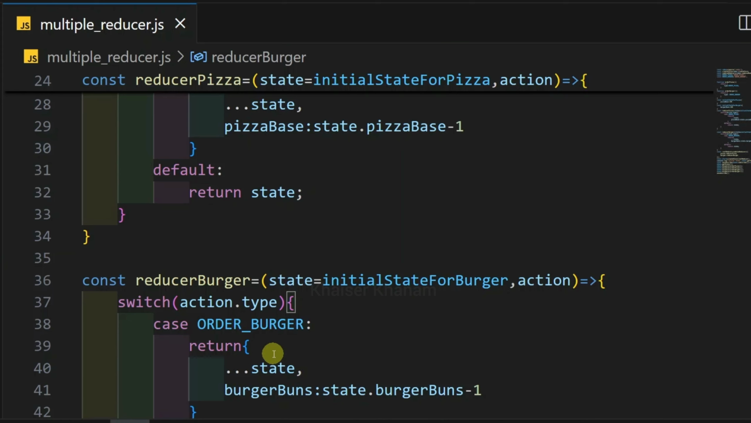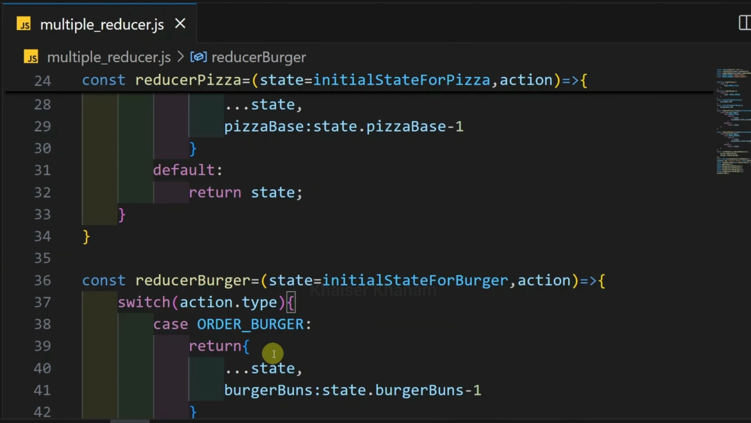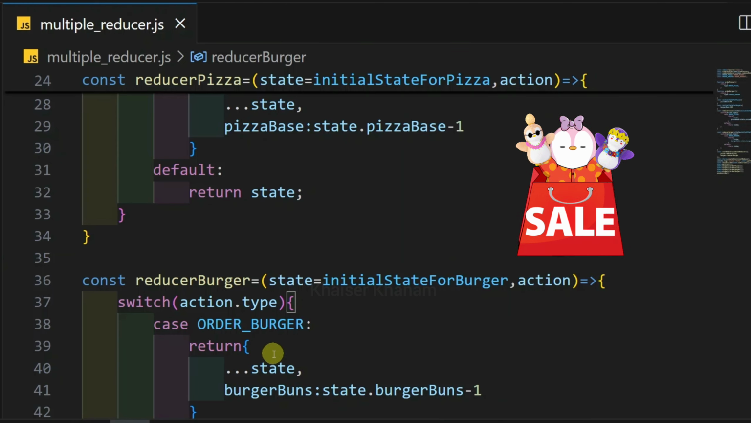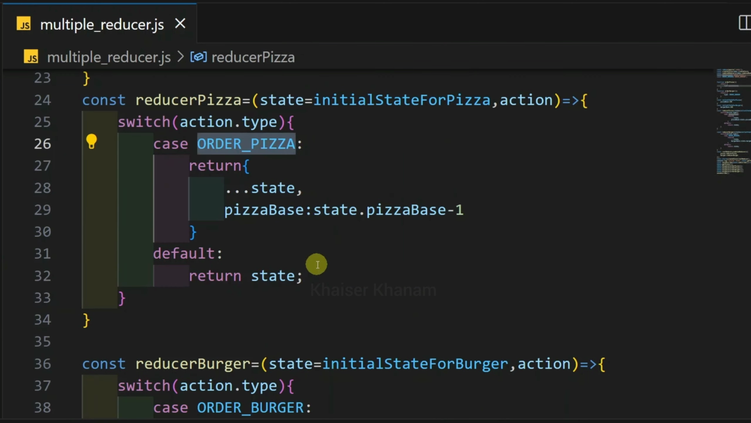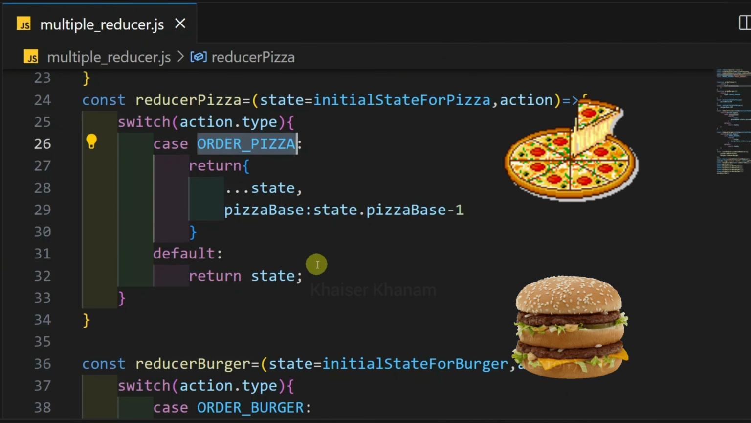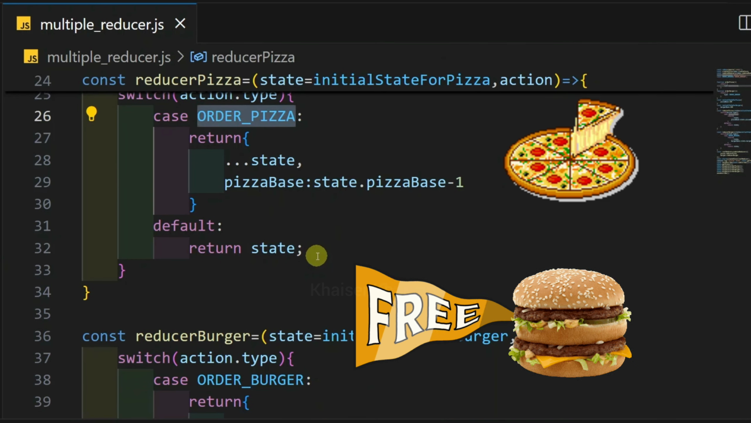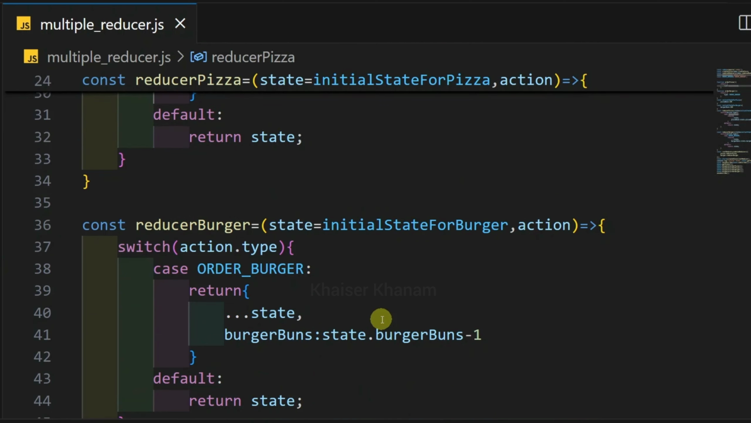Now, because of this pizza and burger, the shop is having more sales. So now the shopkeeper has announced a sale so that many customers will be visiting his shop. And the sale is whenever a customer orders pizza, they are going to get one burger free. Now for burger, we have created a separate reducer. So what I will do?